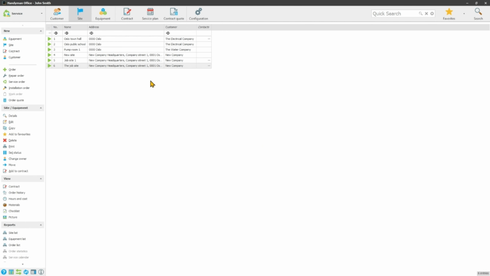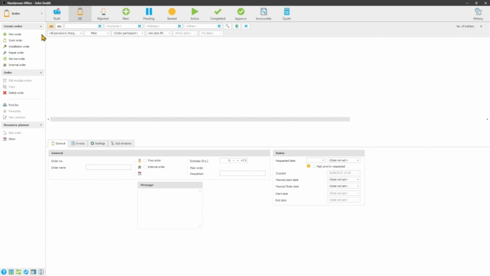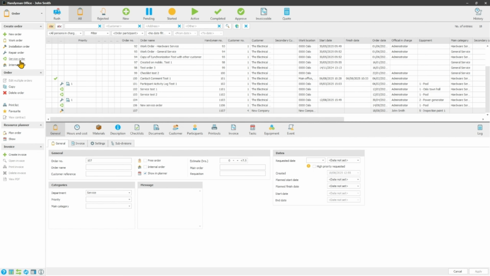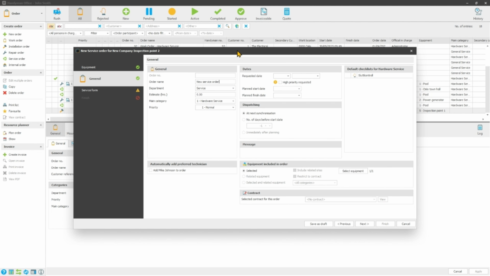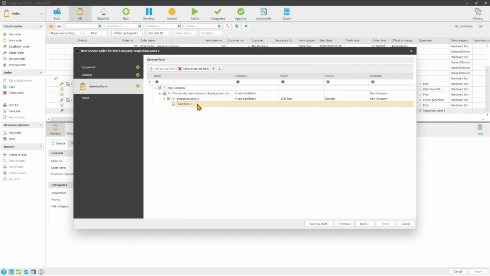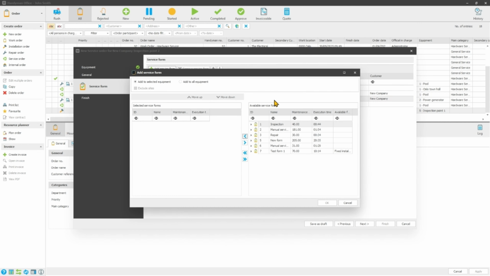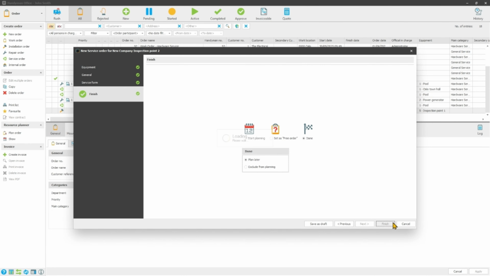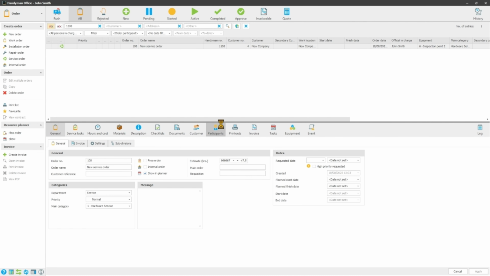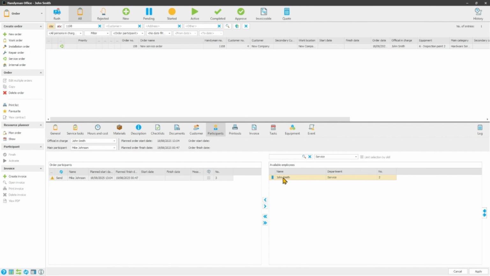You now have what you need to create a manual service order. You can do this from the order list. Click Service Order or Repair Order under Create Order in the context menu. The main difference for order creation is that service orders can contain service forms, while repair orders require you to specify the reason for the repair. When all the details are in place, you can assign the order to a technician.